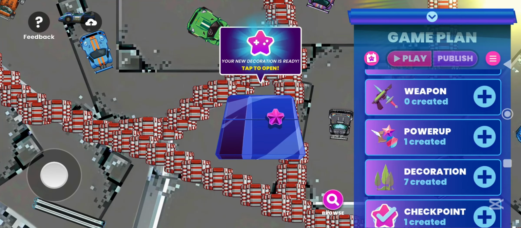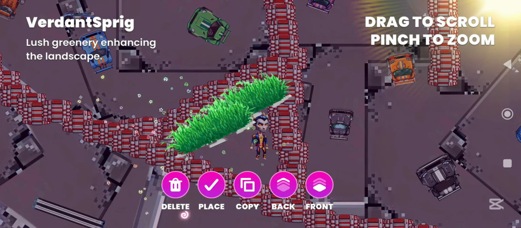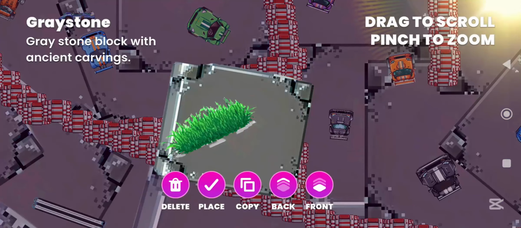Okay, now let's make it like it's going wide or something. So I'm gonna put some grass here because I will be placing a cameraman here.